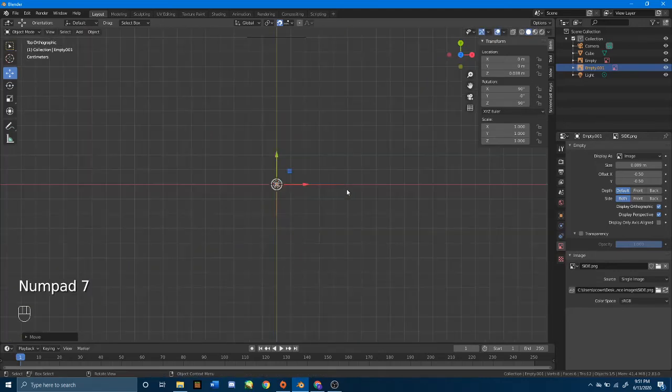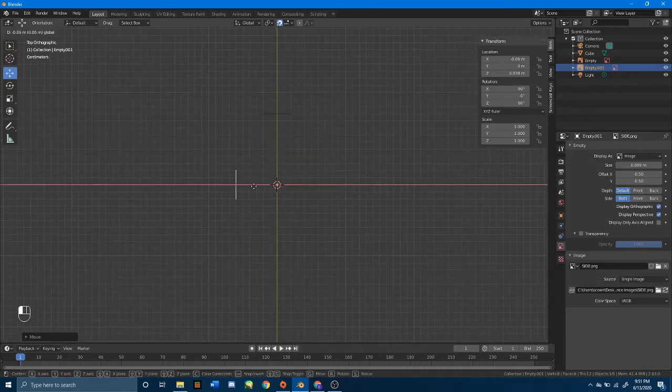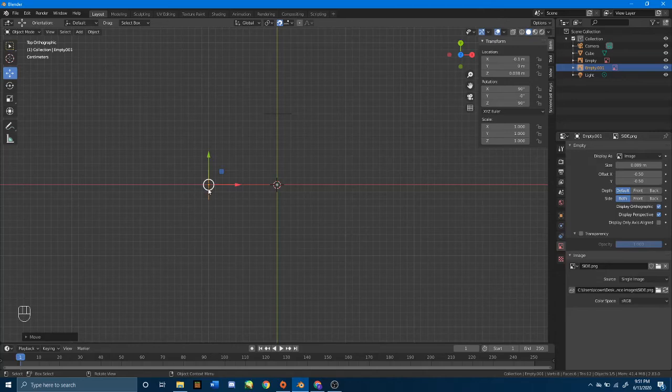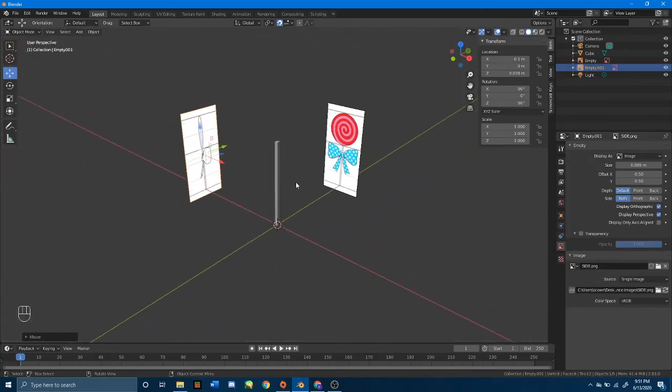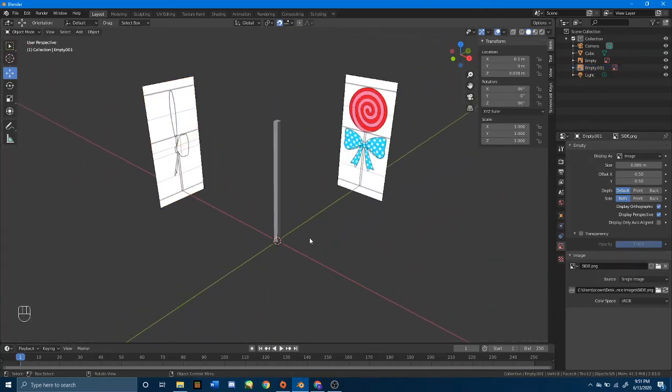Press 7 again. And we're going to make sure it's on the same distance as the other picture, just to keep it looking nice. Now you have your side image and your front image. Next I'm going to show you how to add your back image.